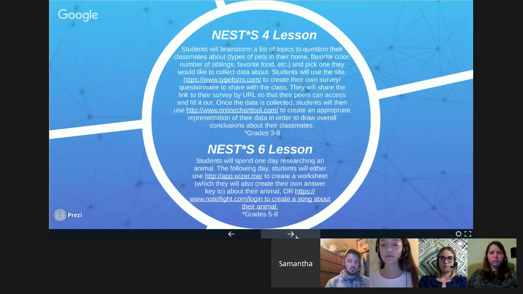And then they will use a second resource called Online Chart Tool to create a sort of representation for their data, whether it be a bar graph or a pie chart or something along those lines, just to draw their conclusions. This relates right back to the standard through the brainstorming and the researching and the different applications. This could be anywhere from grades 3 to 8, again, depending on how much guidance the teacher gives.